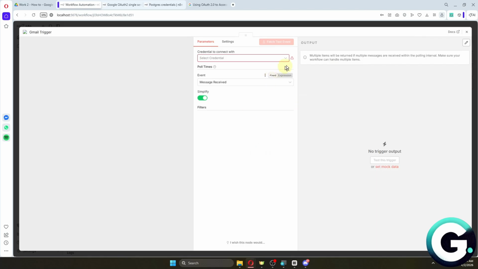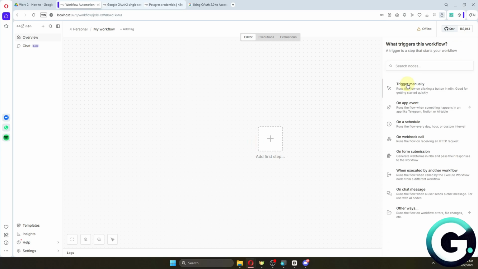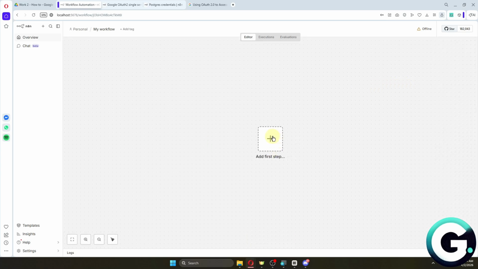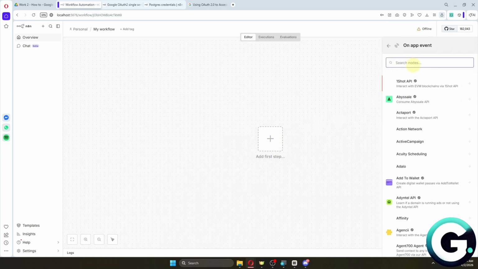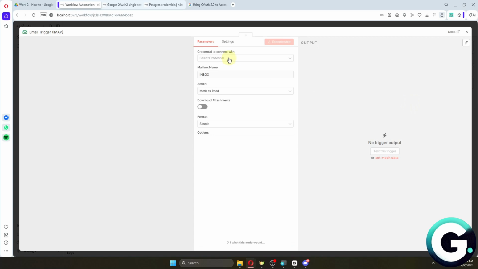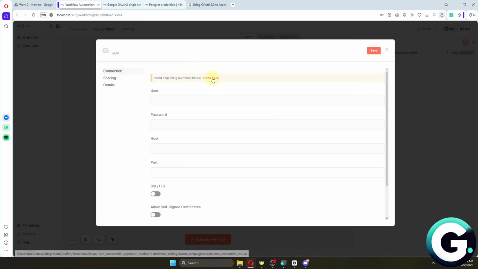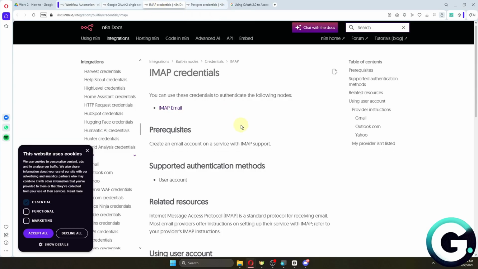Now for the other option that I have mentioned, it's going to be the IMAP. So once again, let's select our trigger. And then from here, IMAP, which is going to be this email trigger right here. And then you can just do the same thing. It's going to be exactly like Google. Once again, click on the Open Docs option.